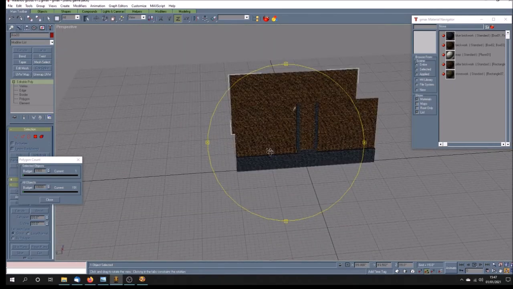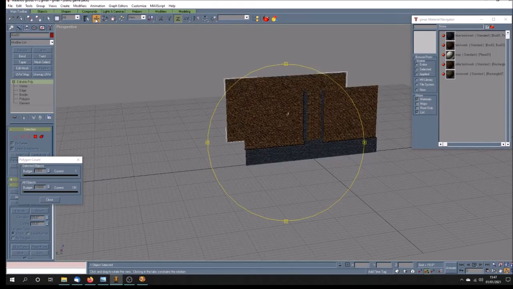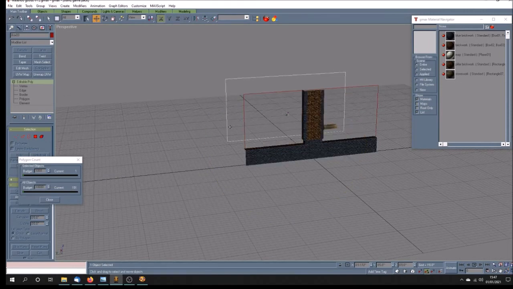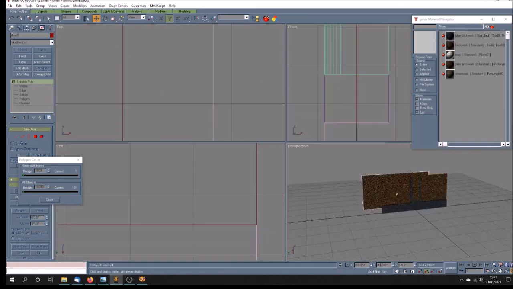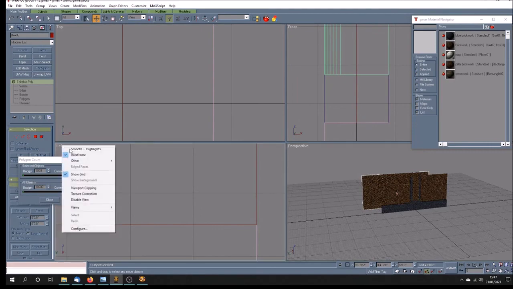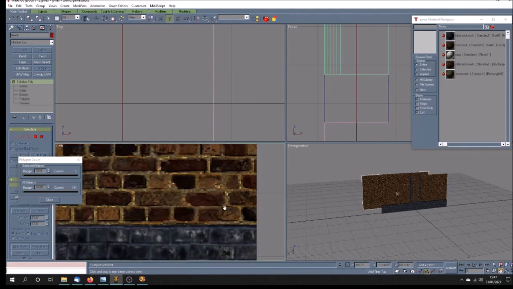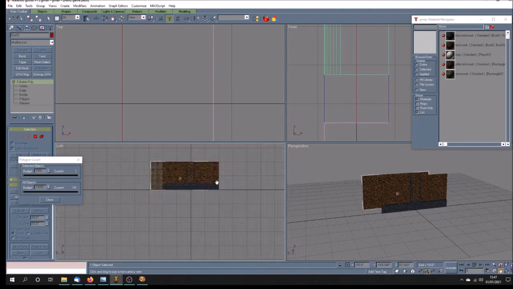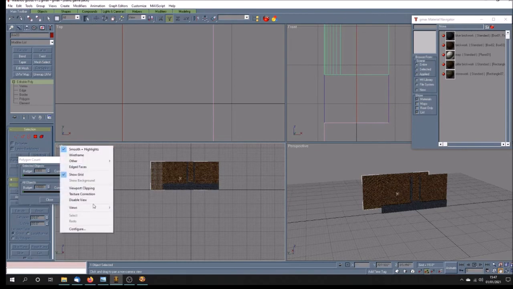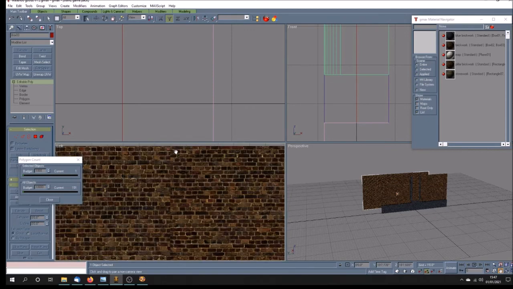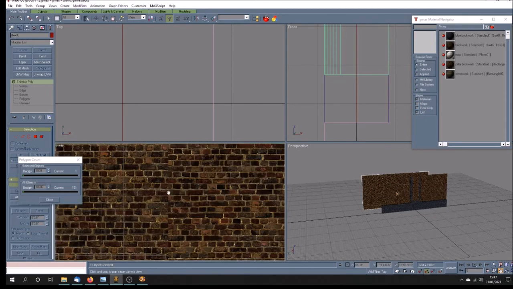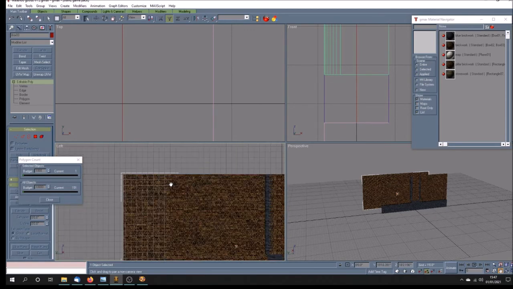Which I guess is a bit better than the usual 2.5 dimensions of trains. Let's just move that over a bit. Let's have a look at it here. Let's make sure we've got the texture correction turned on so that we're actually looking at the texture correctly, and see how the bricks marry up. Not bad. Good enough. That's fine.